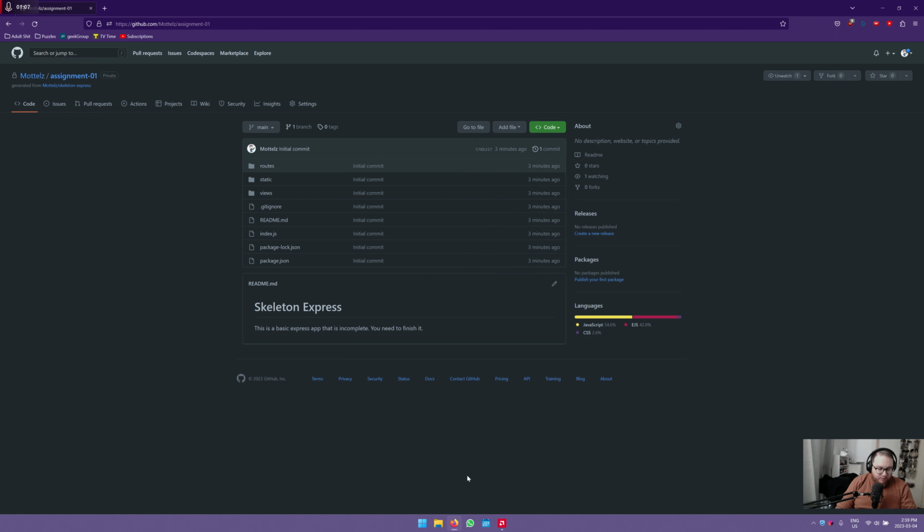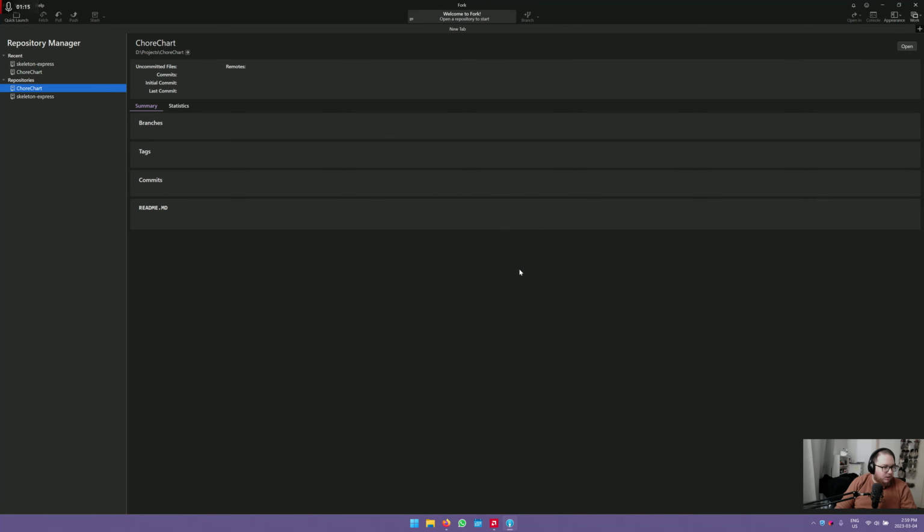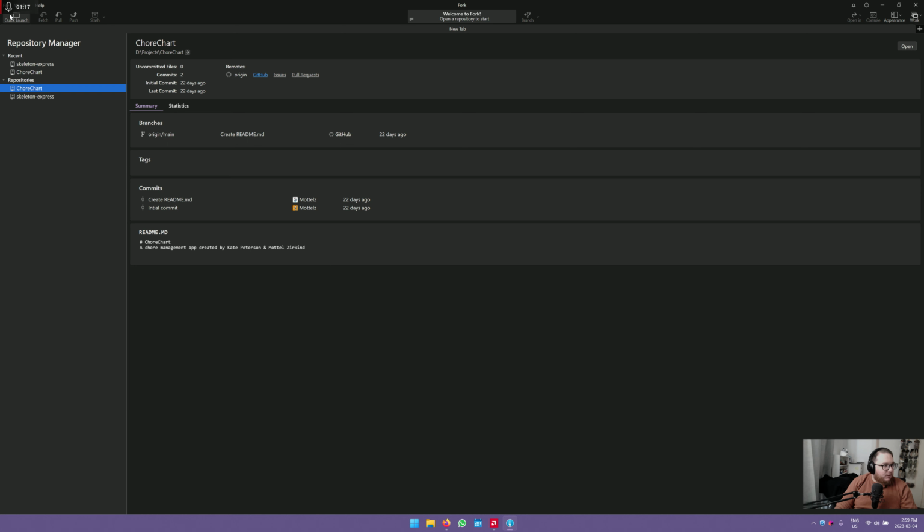Then we're going to open Fork. If you don't have Fork installed, you just go and download it. I will include a link in this project to how to do it. What we're going to do is go to File, Clone, inside Fork. Make sure that the link should auto paste, but if it doesn't auto paste, just paste it in yourself manually.